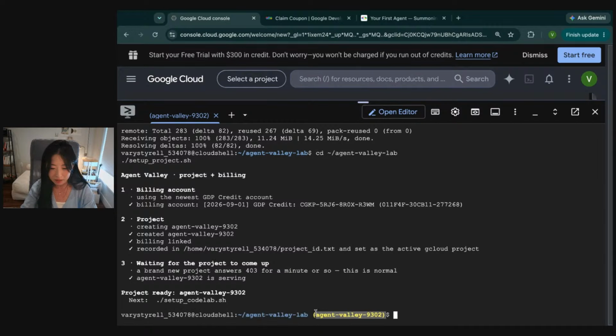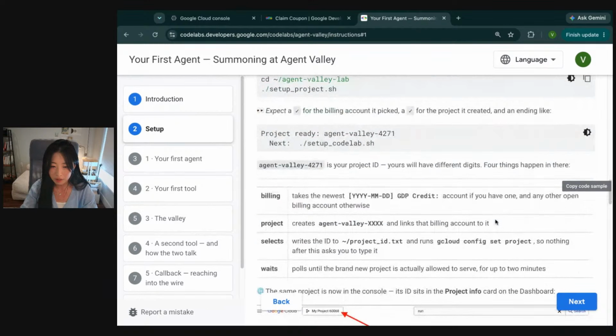And now you can see this yellow font over here. That means the project has been successfully created for you. And the name is Agent Valley. So you will have a project that's named with Agent Valley as a prefix, automatically created for you.